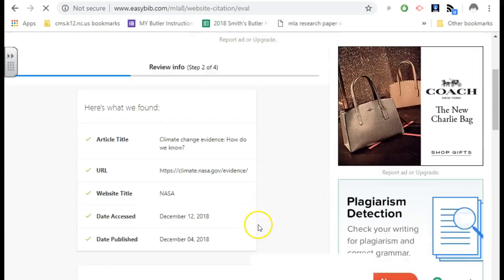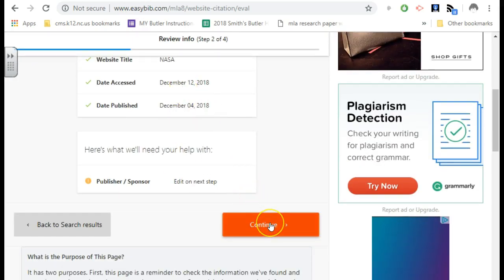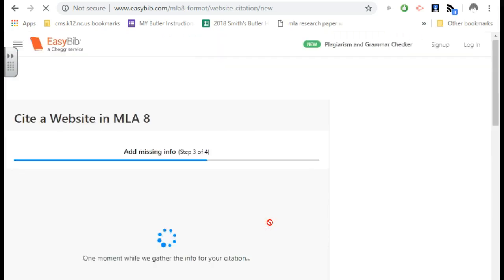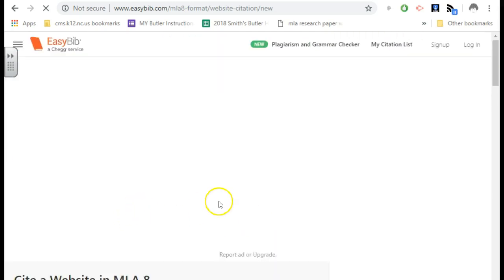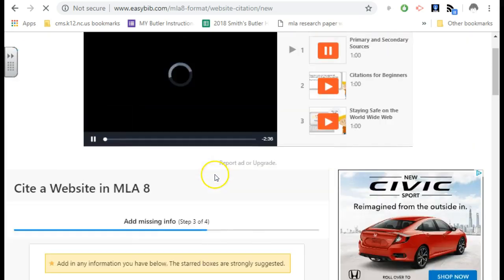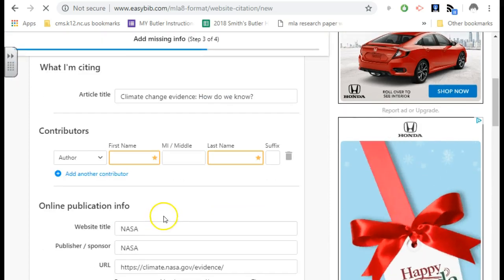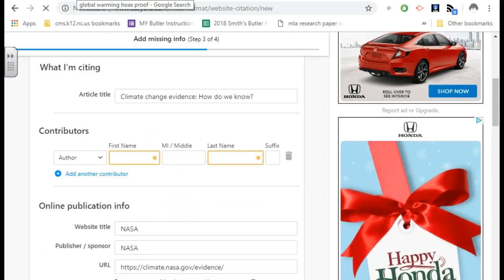And then the next step, and all these ads are going to pop up. You're just going to have to ignore those. The next step is review the information. So there's the title, climate change evidence. How do we know? Yep, that was my source. So I look over this information and then I just click on continue. All right, now I'm on step 3 of 4. And it says add missing info. Well, I don't know if there is any missing info, but I can go back to that website.